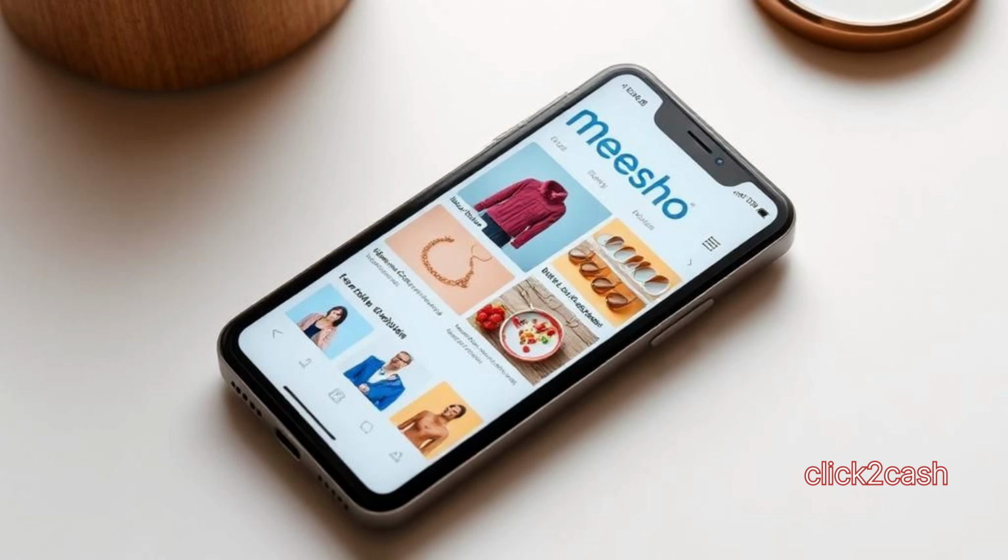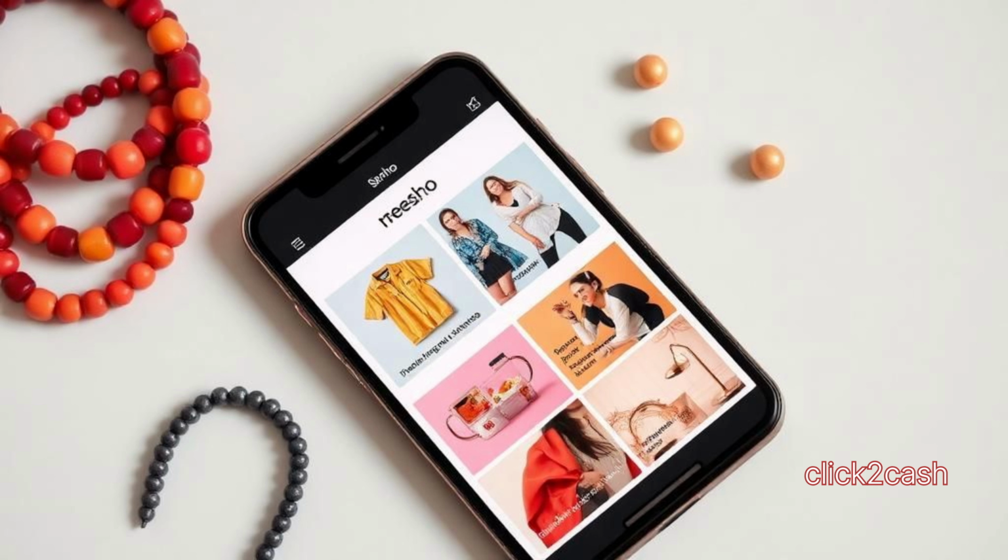Today, I'll explain step by step how you can start earning money from Meesho, India's #1 reselling and shopping platform. Whether you're a student, homemaker, or anyone looking for extra income, this guide is going to be very useful for you. So let's get started.